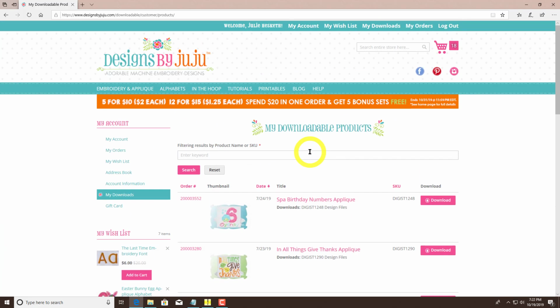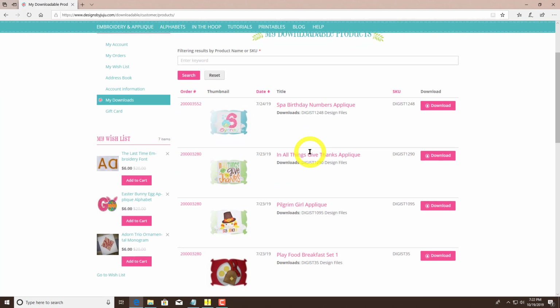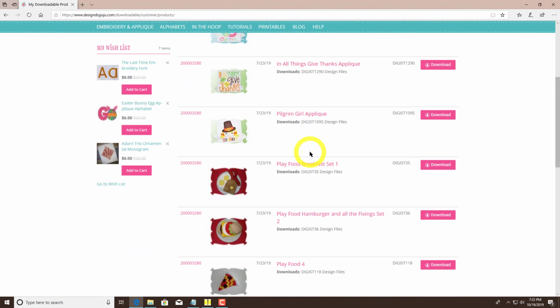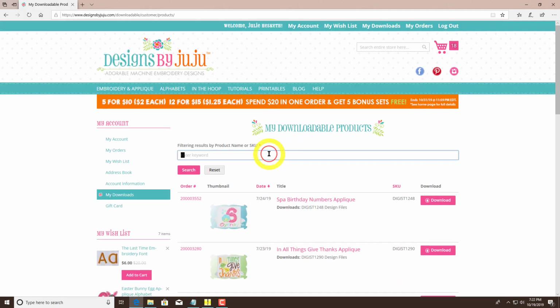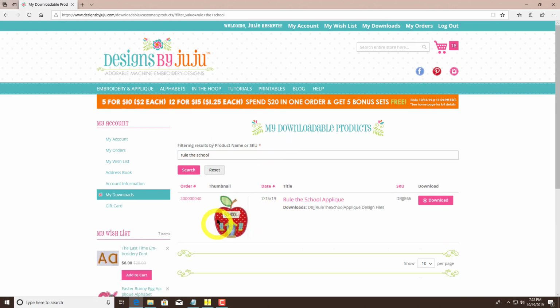And just so you know, you can type in via SKU or keywords. So, rule the school applique. I'm gonna go and type rule the school. And if you know you purchased that set, it will come right up and then you can download. Just a little hint for you.